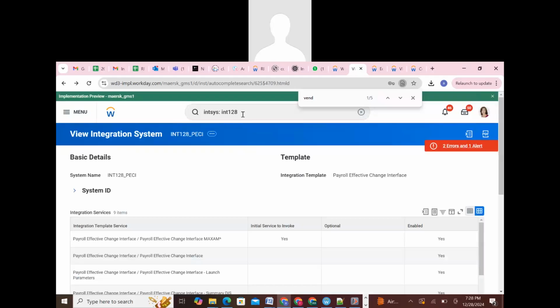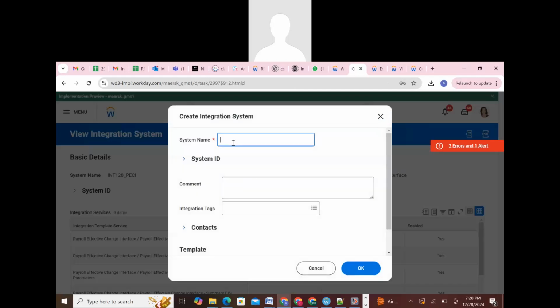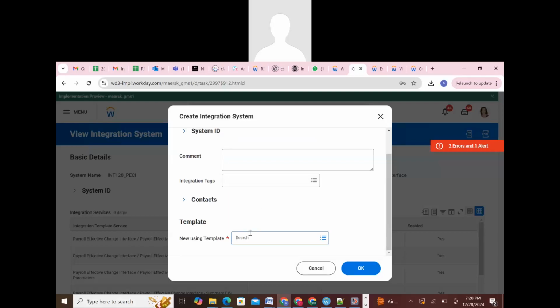If we want to create any other connectors, guys, we just save the task, create an integration system, give a name, and select the template, guys.